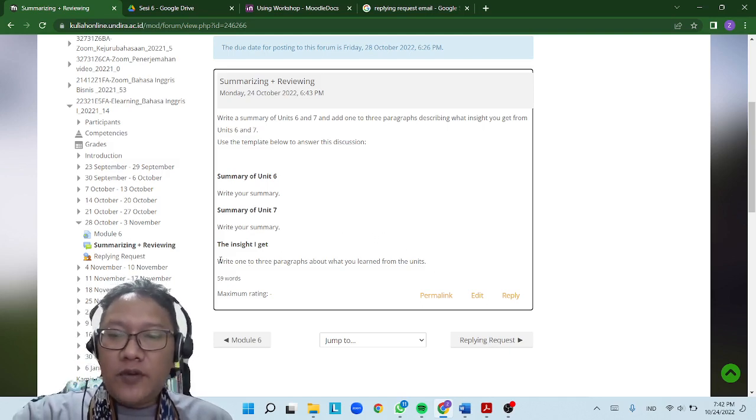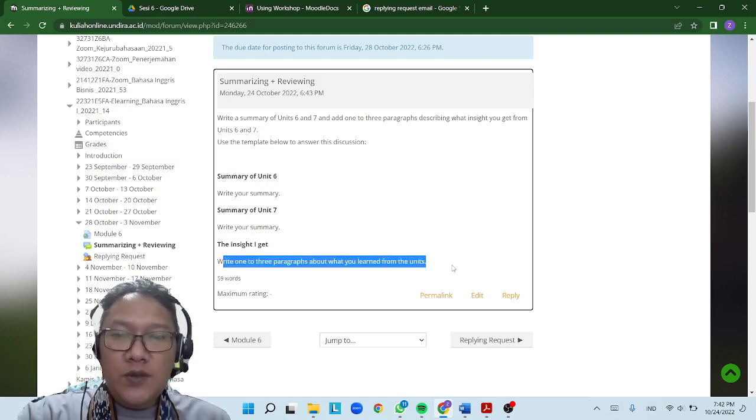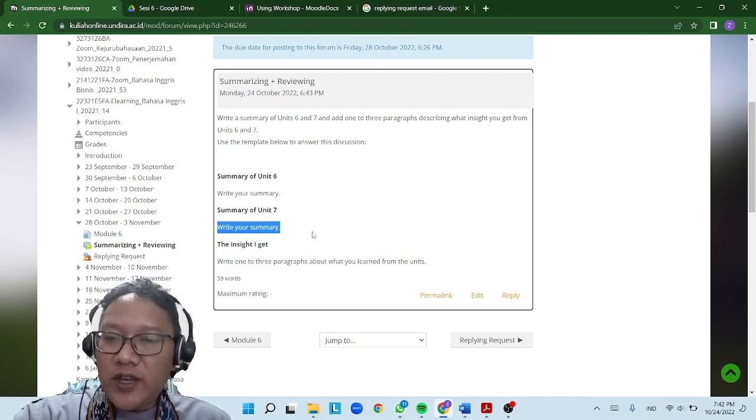For the insight I want you to write 1 to 3 paragraphs, and for the summary I don't limit you. Just make it brief and make sure that your summary covers all materials. That's what you need to do.